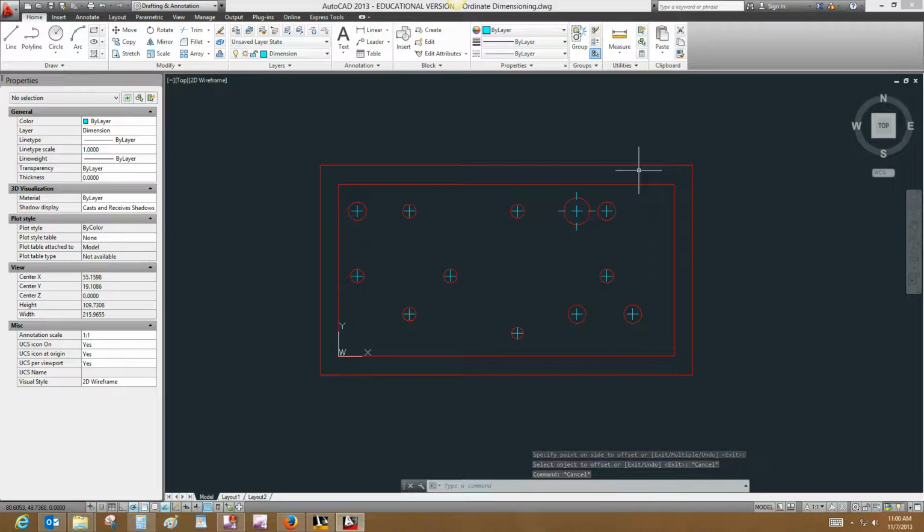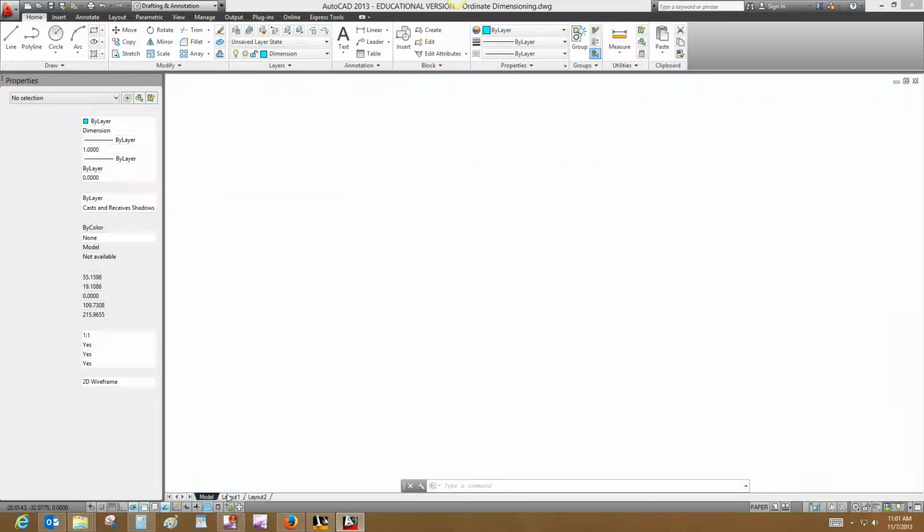Generally I like to dimension in paper space because your dimensions will display at whatever size you have them set at in your dimension style. In other words, your text height doesn't depend on your viewport scale. Now there's another way to overcome this if you dimension in model space. But generally I prefer to dimension in paper space, or the layout tab.